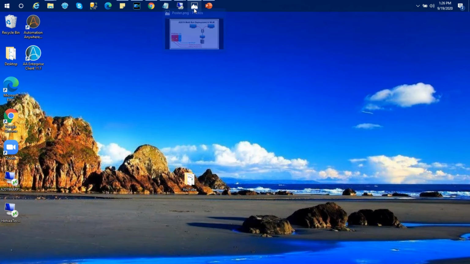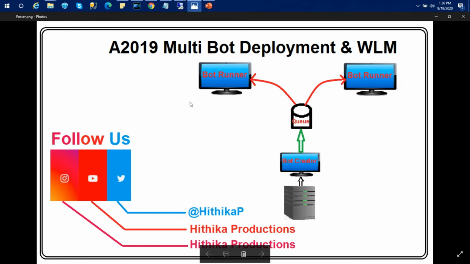Let's come back and conclude. What I did finally, I used bot creator to publish the data to the queue, and distributed the load between these two bot runners. I created a device pool for these two bot runners, and the load is shared between the two bots. I hope this video helps you explore more on multi-bot deployment and workload management in 2019.